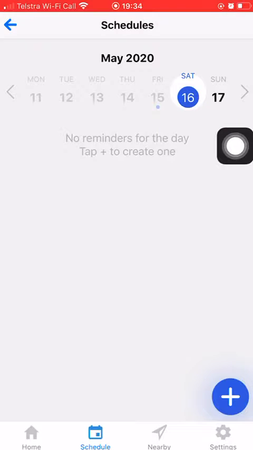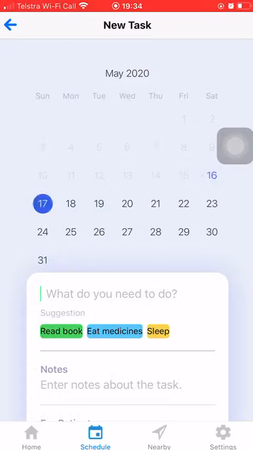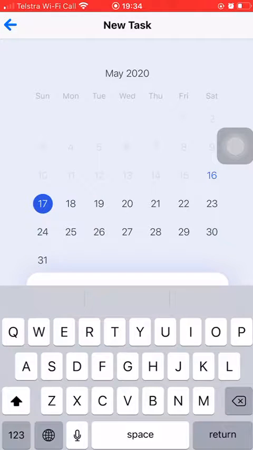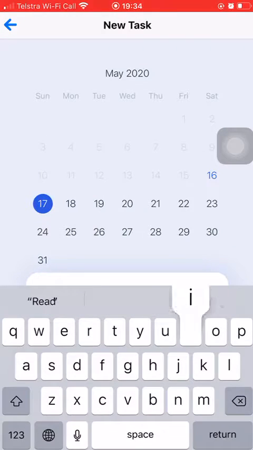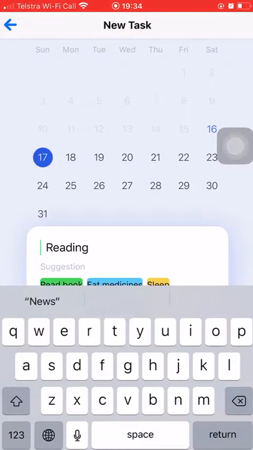Tap plus to create one. Okay, let's create one. Reading. What if I add newspaper?